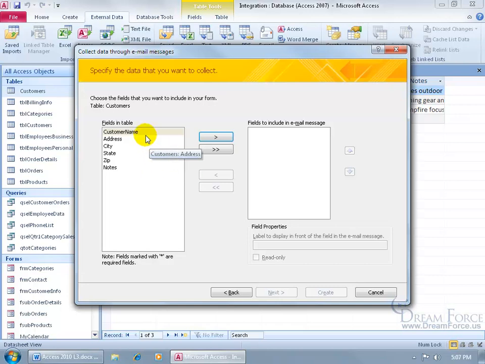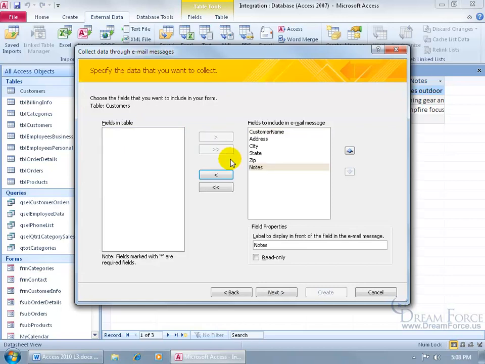So I can choose all the other fields by selecting it and hitting the Add Selected Field button, or I'm going to choose all of them here. And then over here, I've got a couple of options. I can reorder the fields here, so the customer name in the data entry form is not the first field that they fill out. I can move that down, have it as the second field, or move it back up.